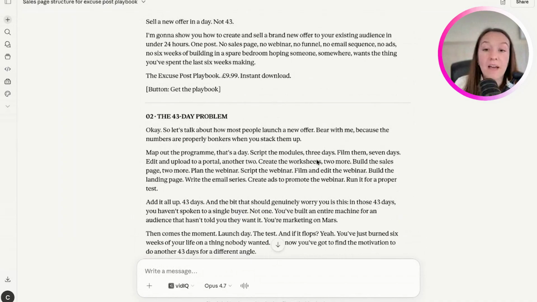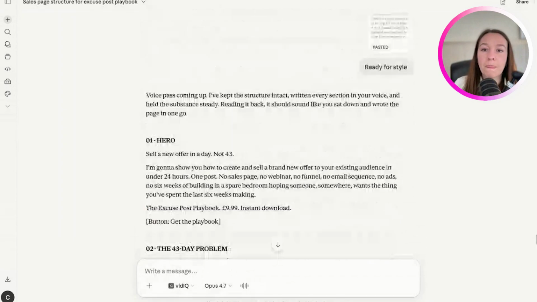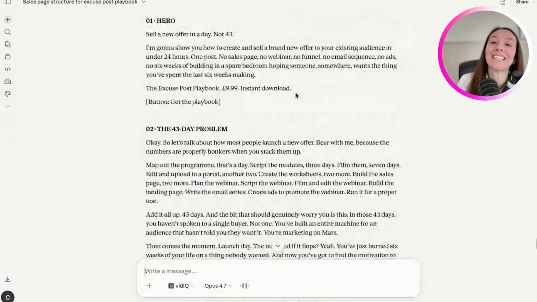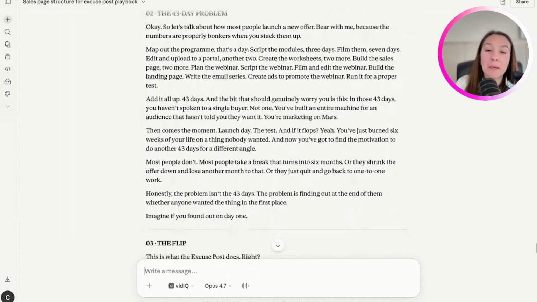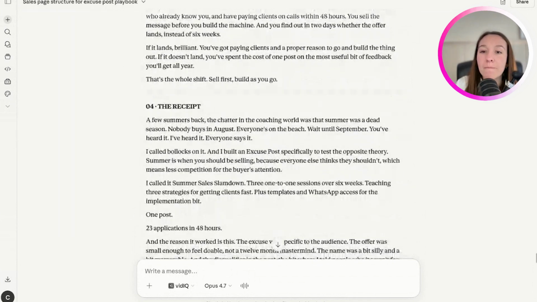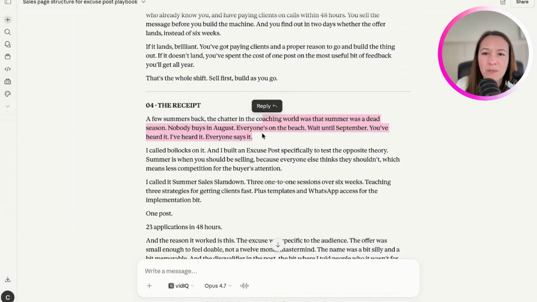So what have we got here? Let's have a look at the output. Now, what I'm going through here is thinking, does it sound like me? Is it me enough? Do I need to meify it a little bit more? And that's one thing that I might add in is silly analogies. And again, I'm going to go through this and I'm going to read it and I'm going to make sure it sounds like me. A few summers back, the chatter in the coaching world was the summer dead season. Nobody buys in August. Everyone.